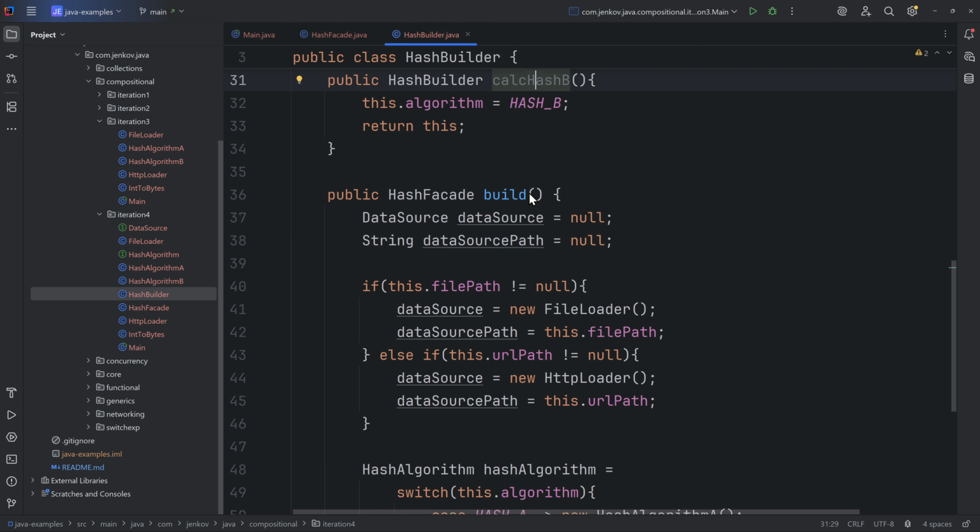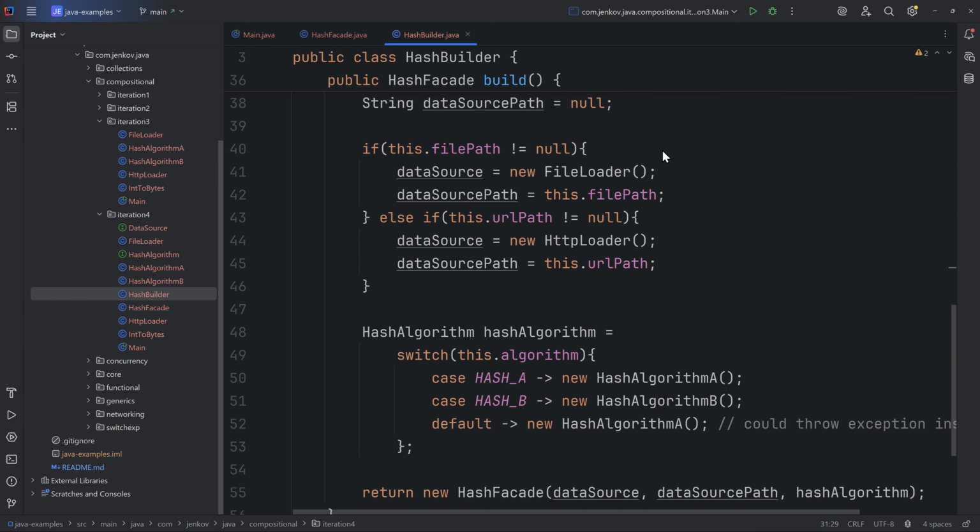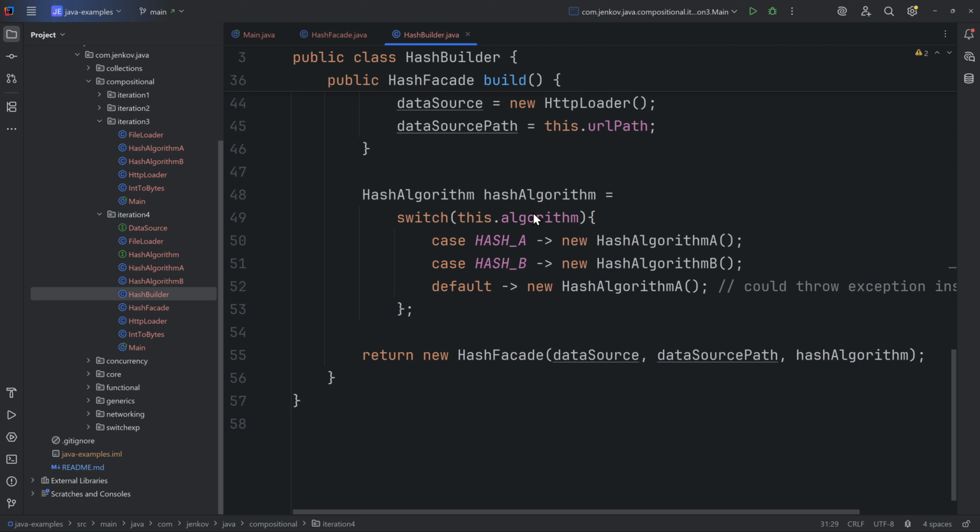And then there's a build method that basically creates a data source and a hash algorithm depending on whether you specified a file path or a URL path by calling these methods that I showed you above. And also here you can see it creates a hash algorithm depending on whether you called calc hash A or calc hash B. And then it returns a new hash facade with the data source path and the hash algorithm.